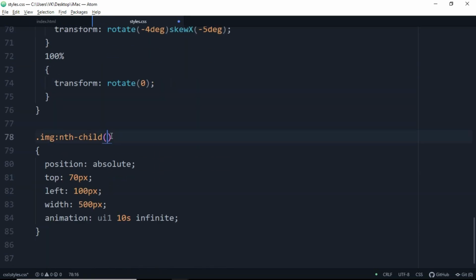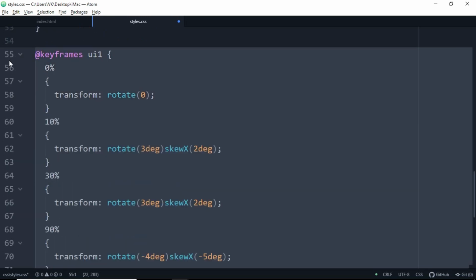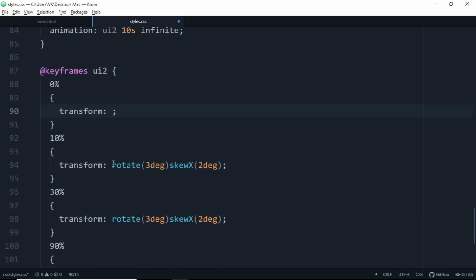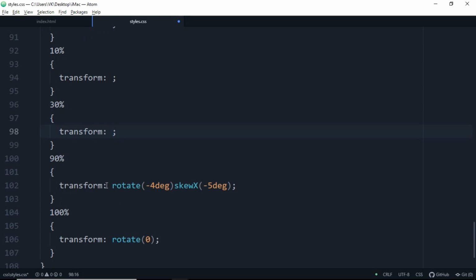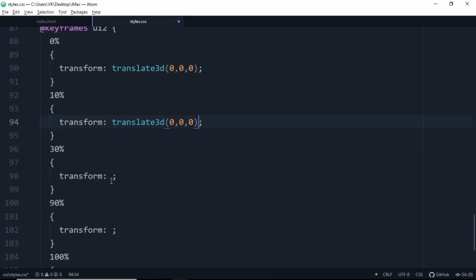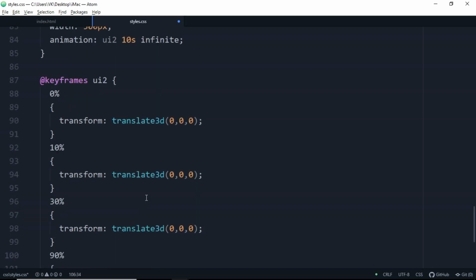and just make it nth-child 2, rename it to UI2, and copy these keyframes from here, make this UI2. So let's just remove this rotation from here and skew from here, because we don't need these properties. We just gonna need translateX and translateY, that is translate3d property here. Add 0, 0, 0, because 0 doesn't need any pixels or rems. And at 10%, 40 pixels, minus 10 pixels in X and Y.